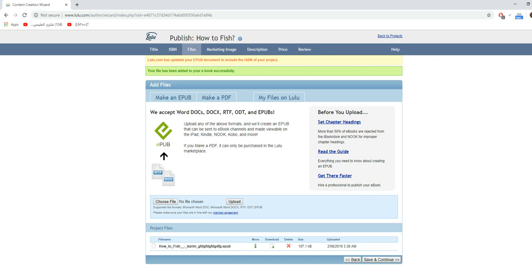Lulu has updated your ebook document to include the ISBN of your project. Now this is your file, it's all okay. Now we try to see the most important thing: is our Epub converted well or not by Lulu? So you should save and continue.